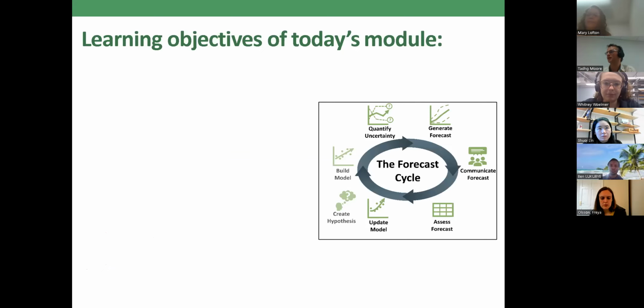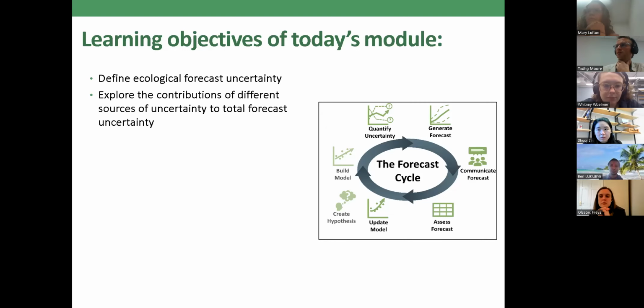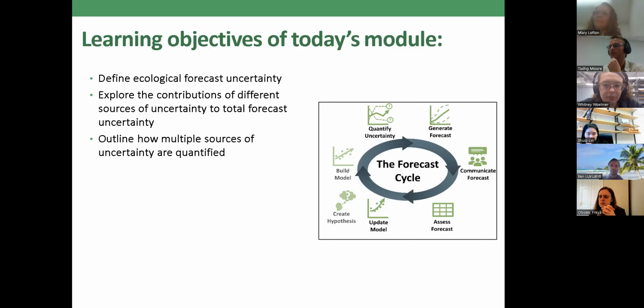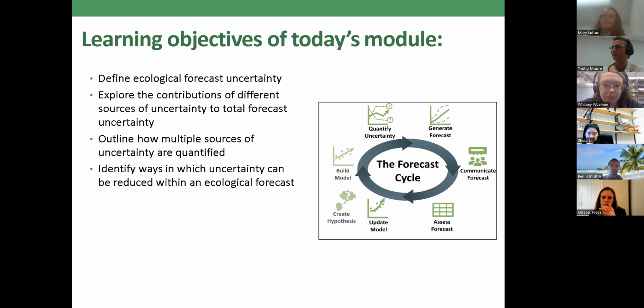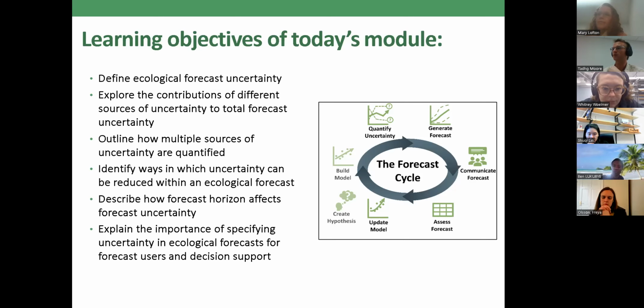Before we get started, just to outline some of the learning objectives of today's module. By the end of this module, you should be able to define ecological forecast uncertainty. You will then explore the contributions of different sources of uncertainty to total forecast uncertainty, be able to outline how multiple sources of uncertainty are quantified, identify ways in which uncertainty can be reduced within an ecological forecast, be able to describe how forecasts arise and affect forecast uncertainty, and then explain the importance of specifying uncertainty in ecological forecasts for forecast users and decision support.